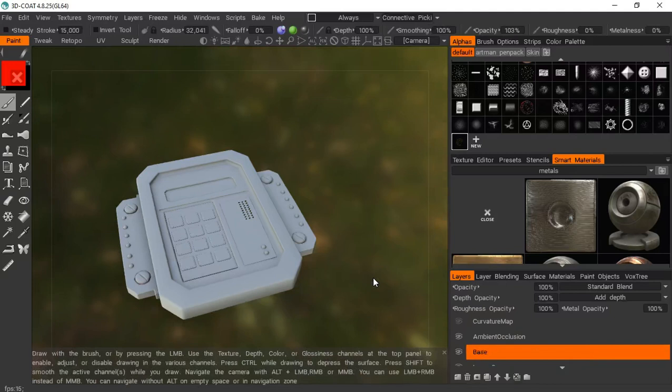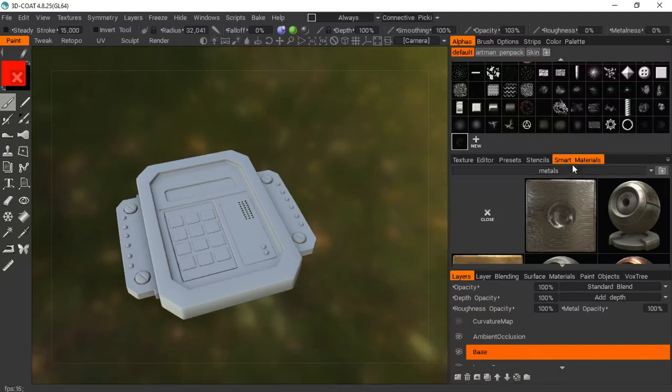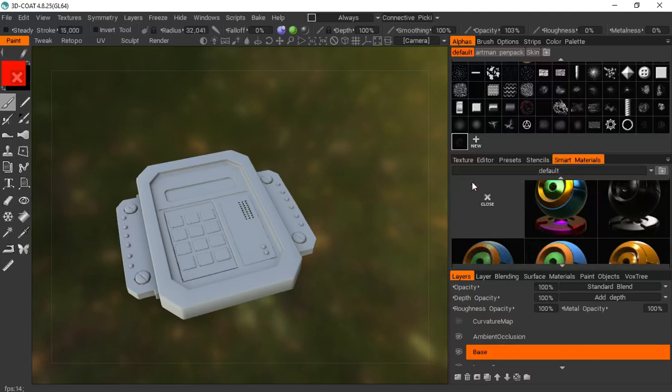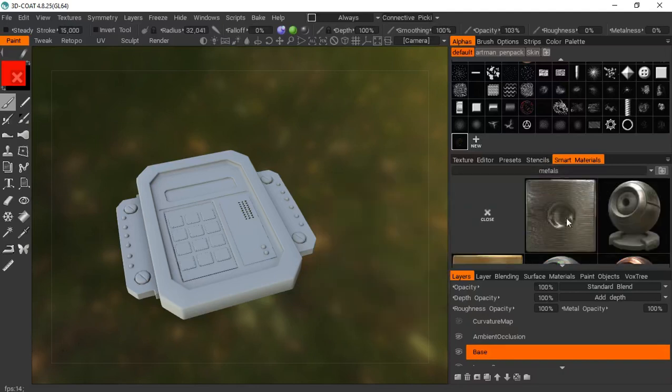So now we'll be getting into the fun part. As you can see over here, we're on smart materials, and it's on metals. If you want to know how to get here, if you're probably on default, you can click your default and come to the metals section.